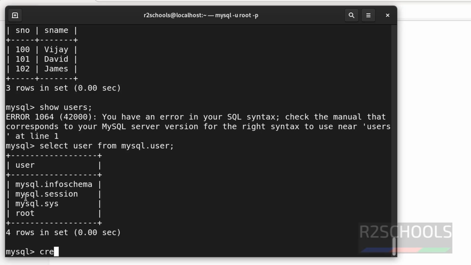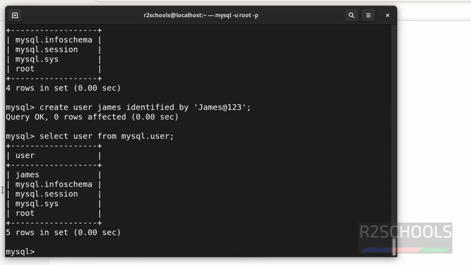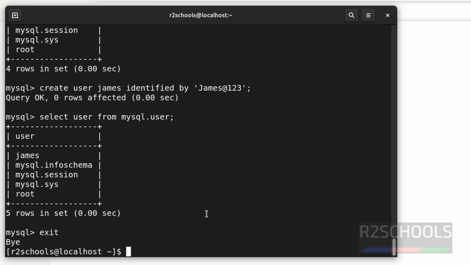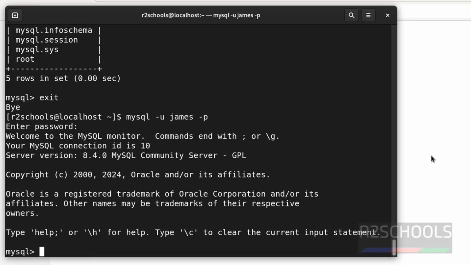So let us create a new user. Create user James identified by, provide the password. Now verify the same. See, user James is added successfully. If you want to exit from MySQL, exit. Now we are out of MySQL. Connect to MySQL with this new user, that is James. mysql -u. Here we have to provide username, then -p, and provide the password of James. See, we have successfully connected with the user James.